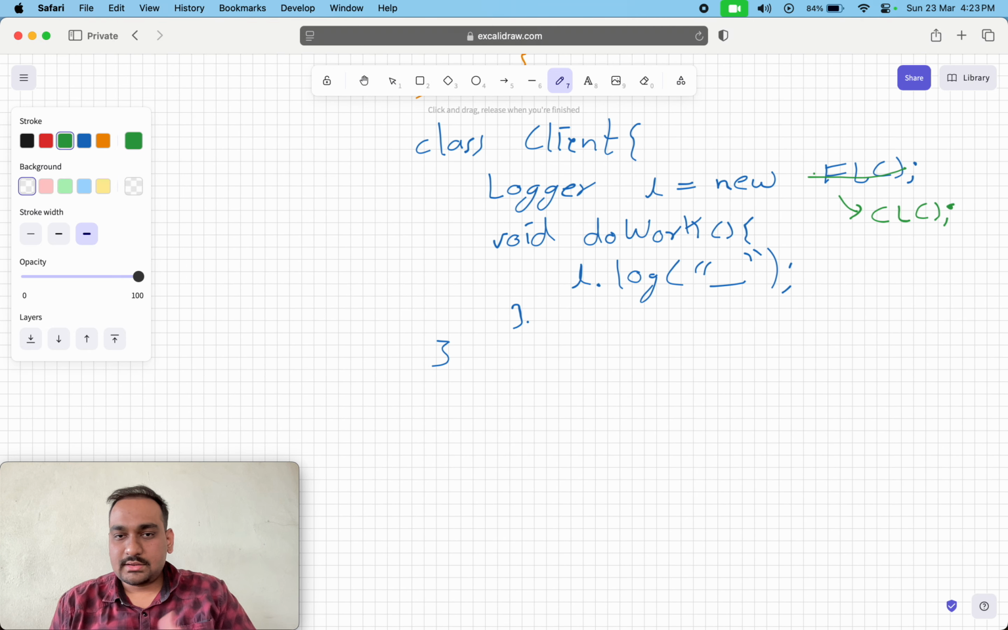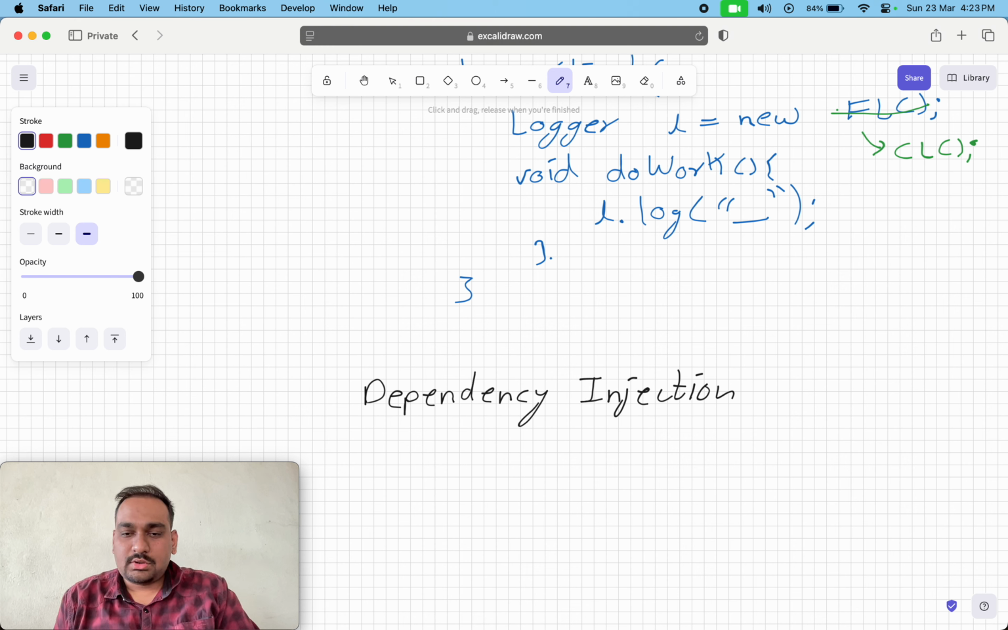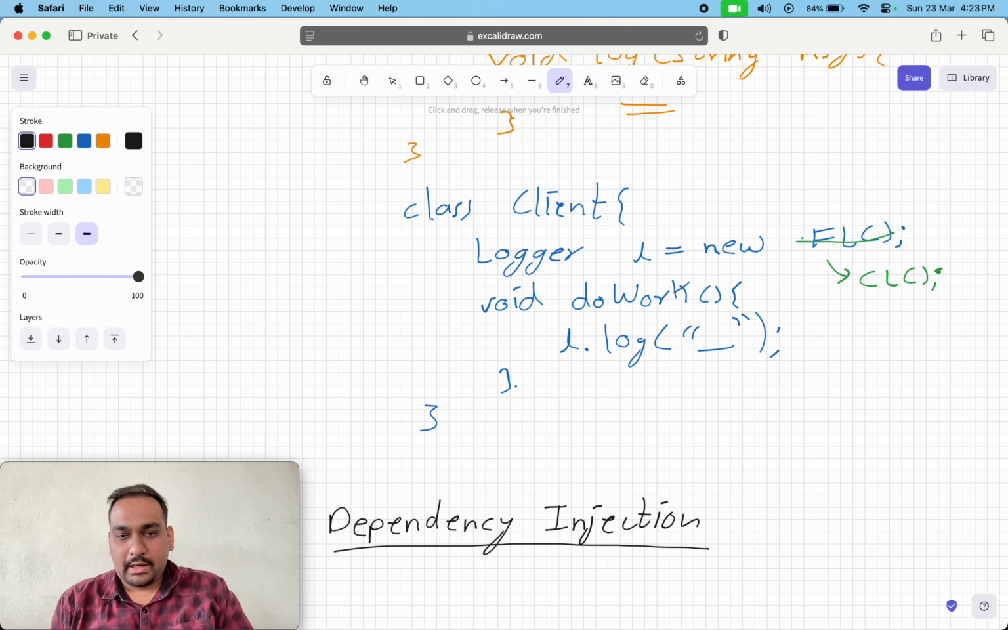Now let us look at the dependency injection pattern. Dependency injection is a way of achieving dependency inversion. There are many other ways, but today let's focus on dependency injection. It basically says that any class should not create its dependencies on its own.